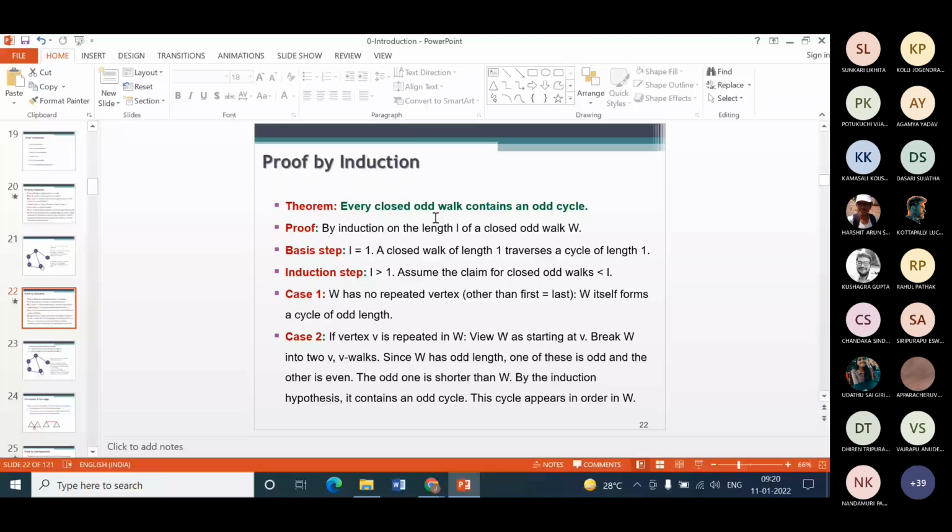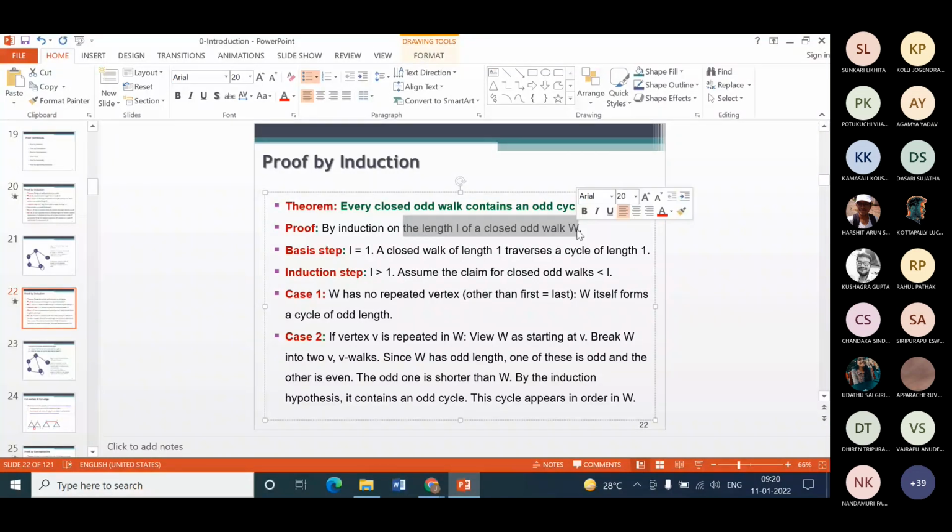So by induction on length L on closed walk, so the induction parameter is length L of the closed odd walk. So this is the induction parameter. So L equal to 1. So a closed walk of length 1 traverses a cycle of length 1. So it is trivially proved.